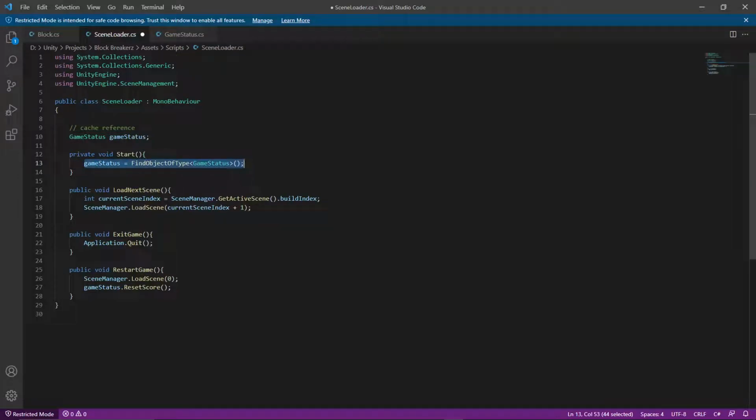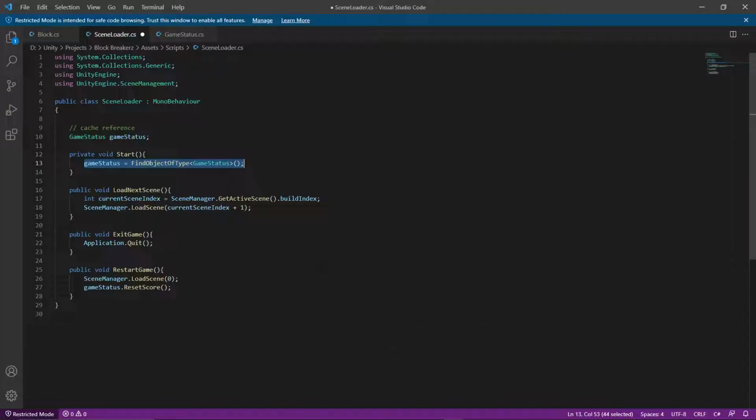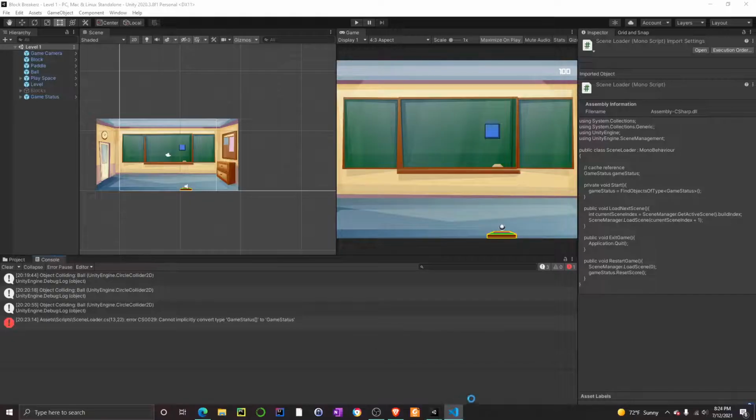And it's going to be the one and only that we had, which is part of the singleton pattern that we followed, which basically says there's always going to be only one instance of that type throughout the whole lifespan of the game.